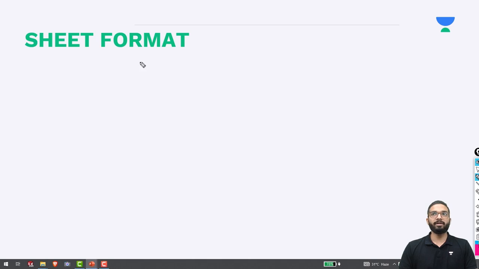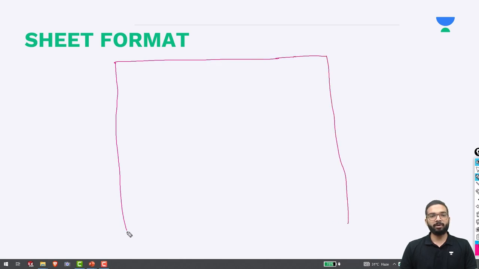Let's say we have a simple sheet over here. Now what is a format? A format is nothing but, basically, what is formatting? Formatting is nothing but arranging all of your data into whatever format you want.